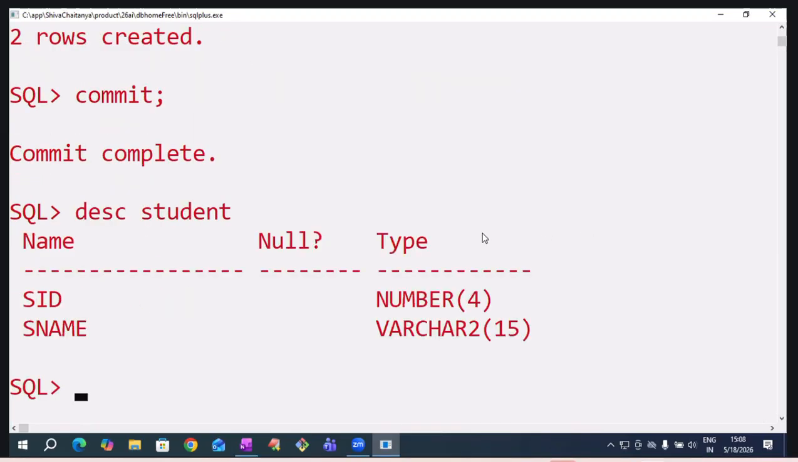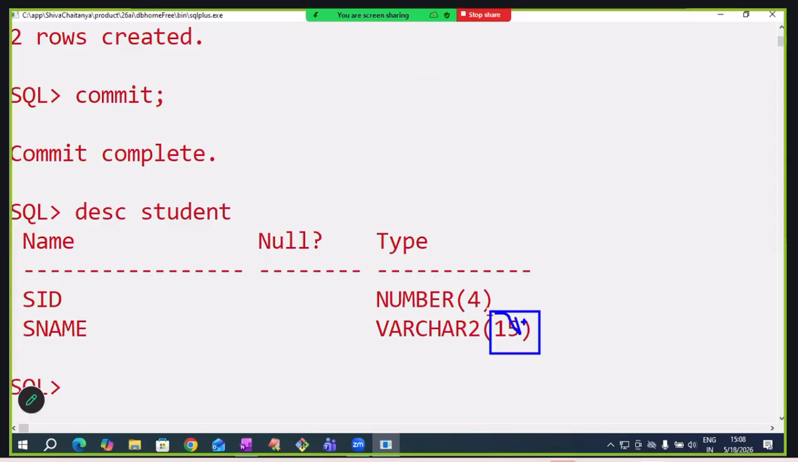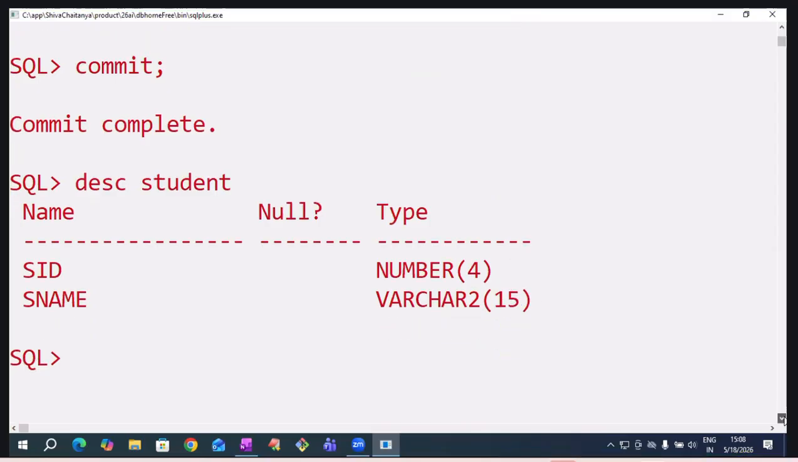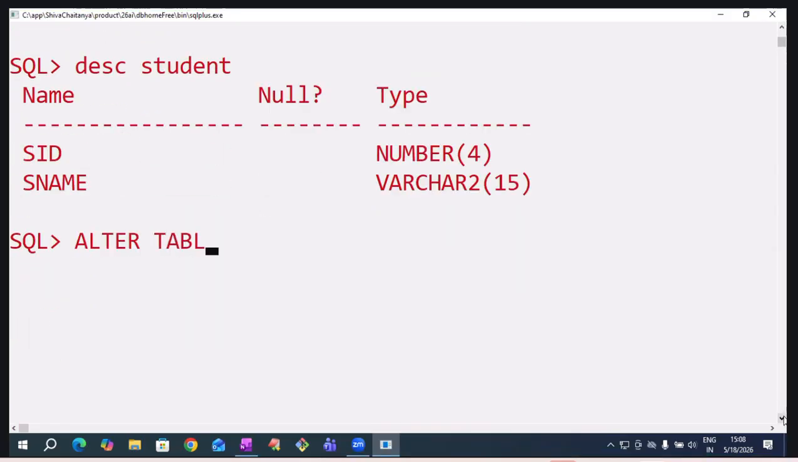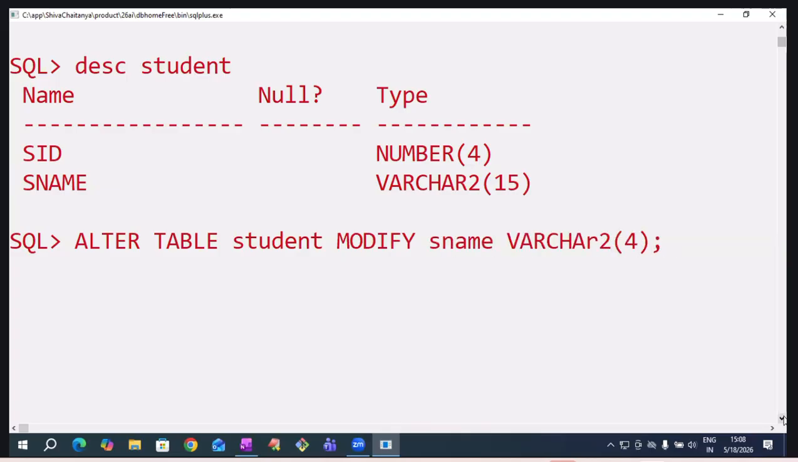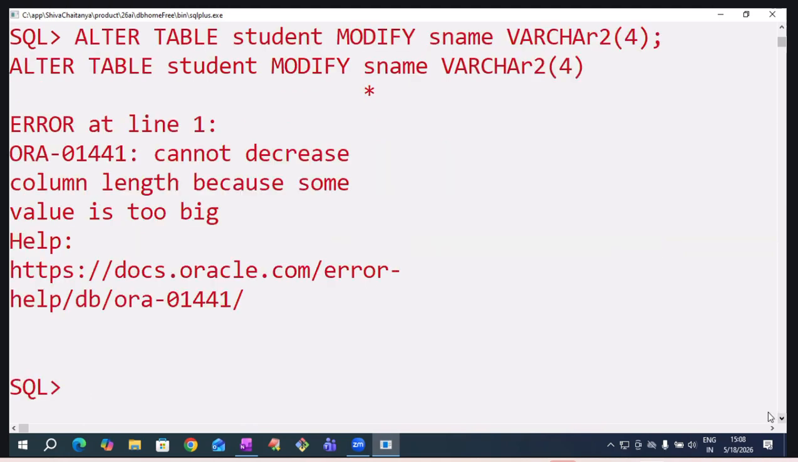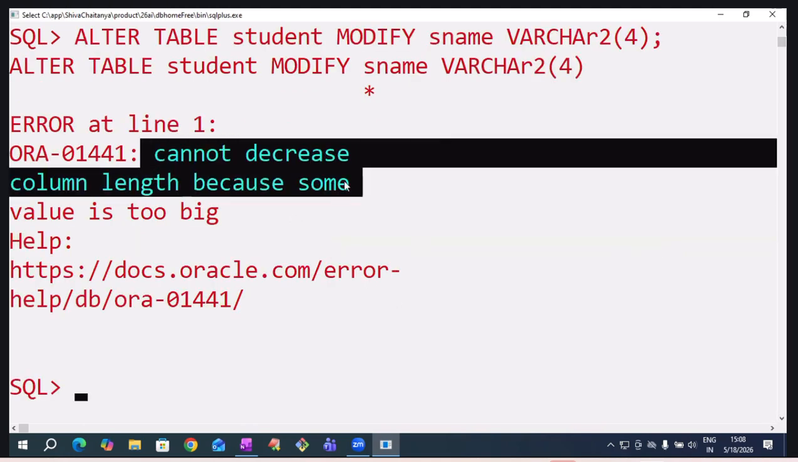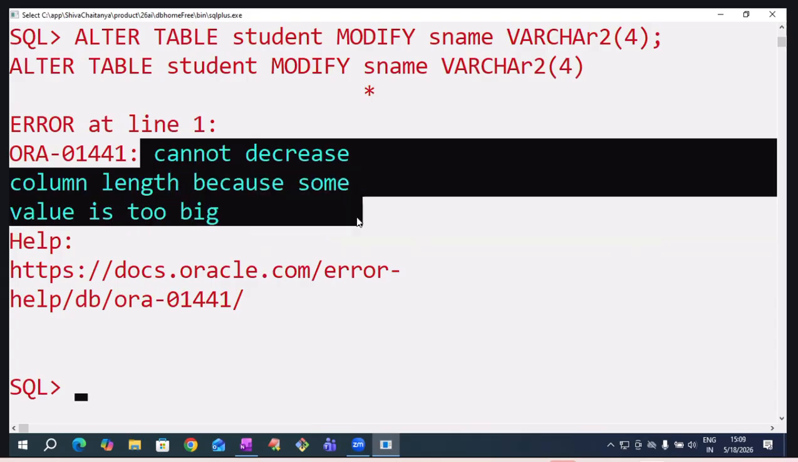Describe student. As of now, S name size is 15. I want to decrease it up to 4 now. Observe here. Alter table student, modify S name, varchar2 of 4 I am giving. Okay, it is in error, sir. Observe. Cannot decrease column length because some value is too big.